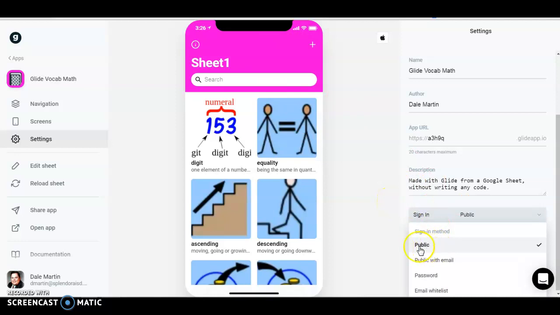I'm okay with going ahead and making this public. You may not want to do that because you certainly wouldn't want people adding inappropriate content to your vocabulary for your class. But I'm going to leave this one public. Scooch this back up a little bit.